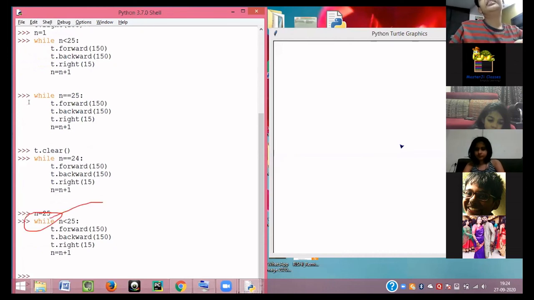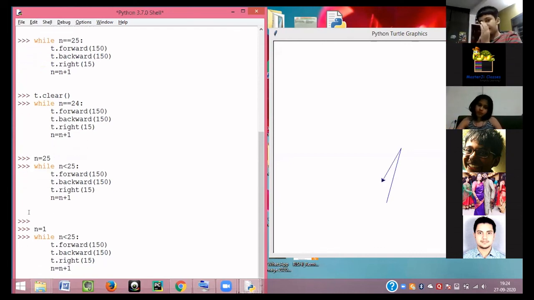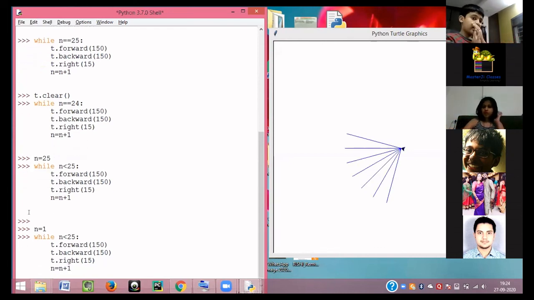Just a minute. Wait, I changed the value of n previously. Let me write it again. n equals 1, and this is the code: n less than 25, t dot forward, t dot backwards, t dot right. Right now I have not made a circle, just see that it's making it.